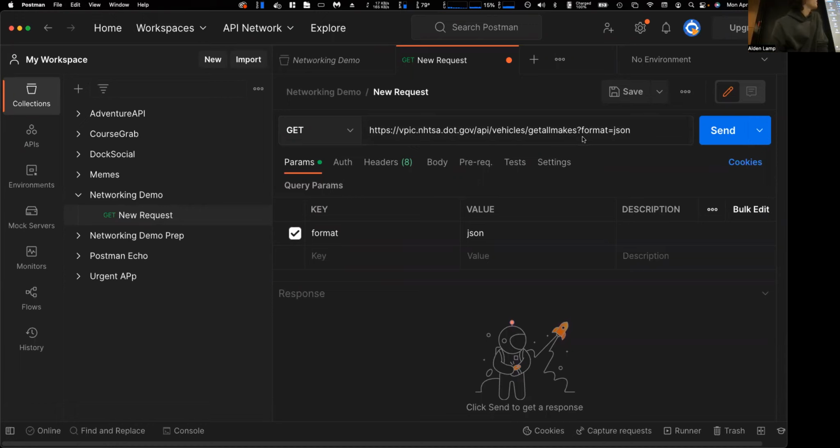Okay. It has this little question mark here, and after the question mark is where all of our parameters are, right? Like the Google search thing. In this case, we have one parameter, format equals JSON, and that's just stored in our parameters tab as a key value pair. And I can change this to whatever I want, and you'll see it'll update the actual URL on the spot. But I'm going to keep this as JSON.